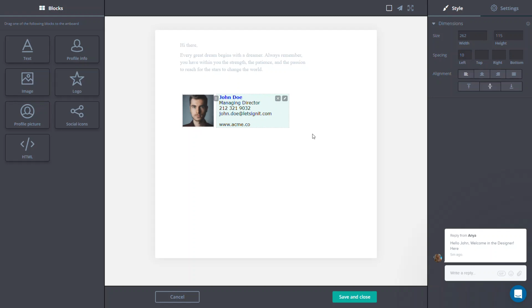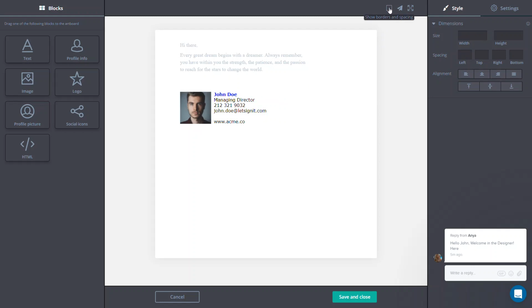Once you're satisfied with the overall result of your signature, you can simply click on the frame to visualize the final result. You may also test your signature by sending it to yourself by clicking here.